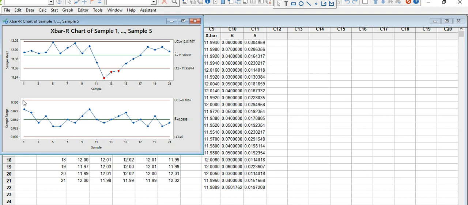Now we first take a look at the R chart, which is at the bottom, and we do not see any obvious patterns, although those 4 points seem to be increasing. However, we only need to pay attention when there are 6 or 7 consecutive points showing an increasing trend. In this case, it's not that alarming. Okay, so we say it's okay.